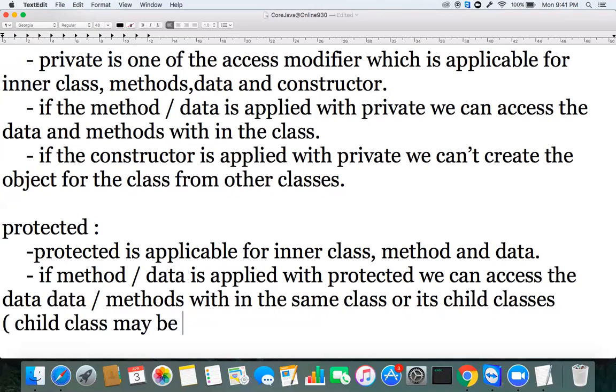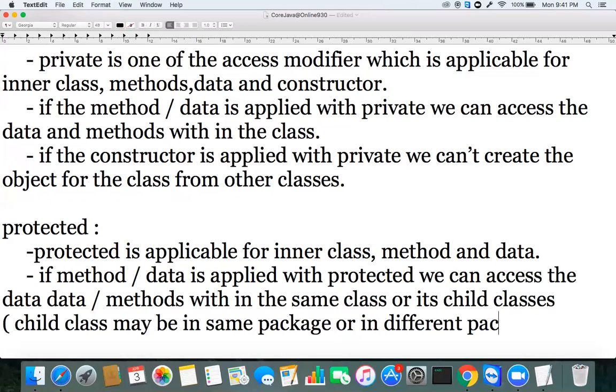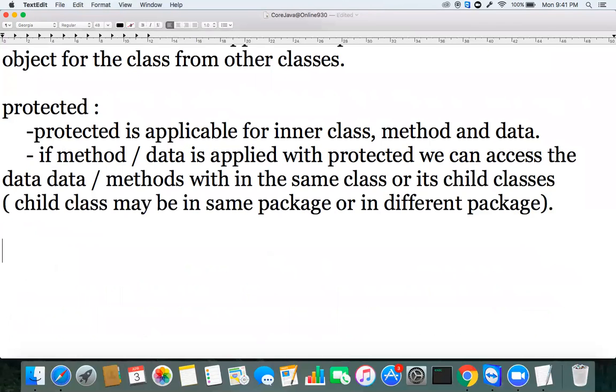Child class may be in the same package or it may be in a different package. If method or data is applied with protected, we can access only what? Within the particular class you can access, as well as its child class you can access. From other classes we cannot access. The child class may be in the same package or in a different package.